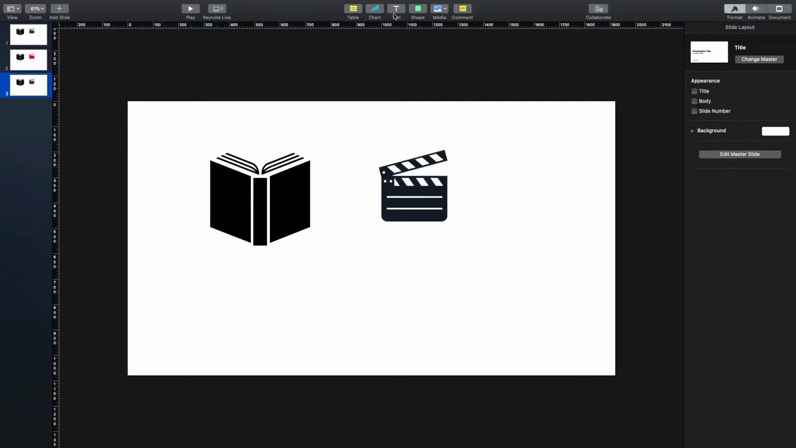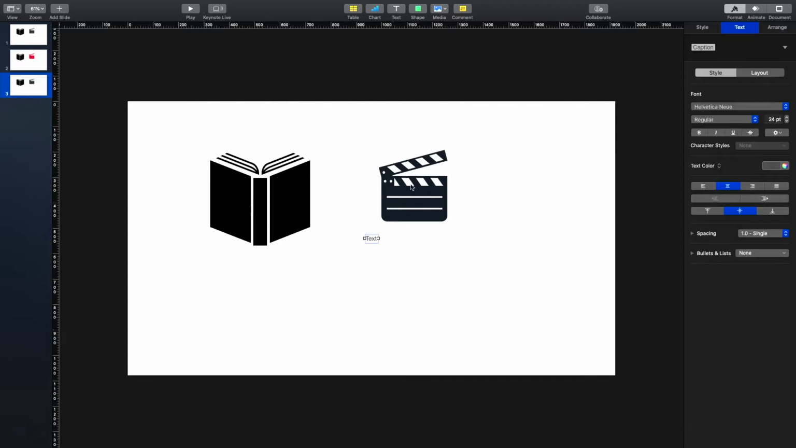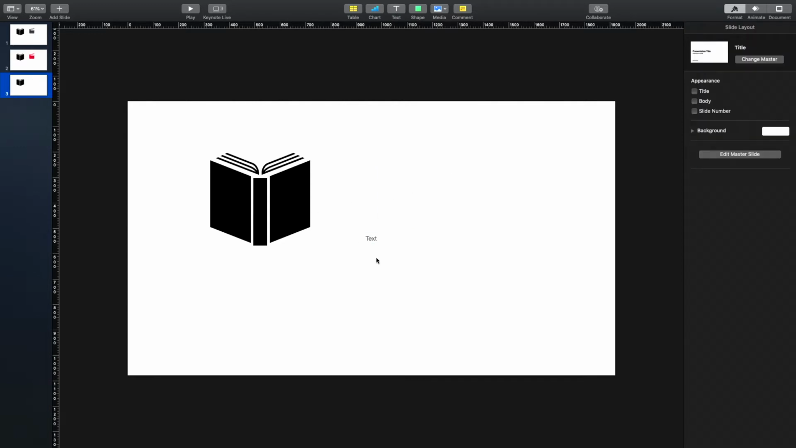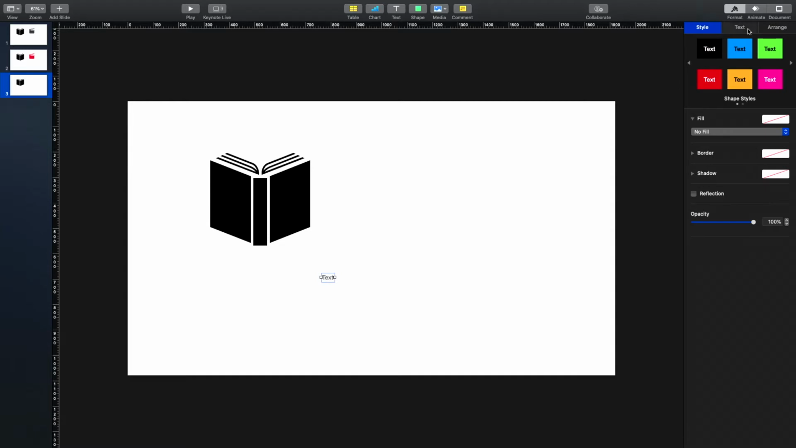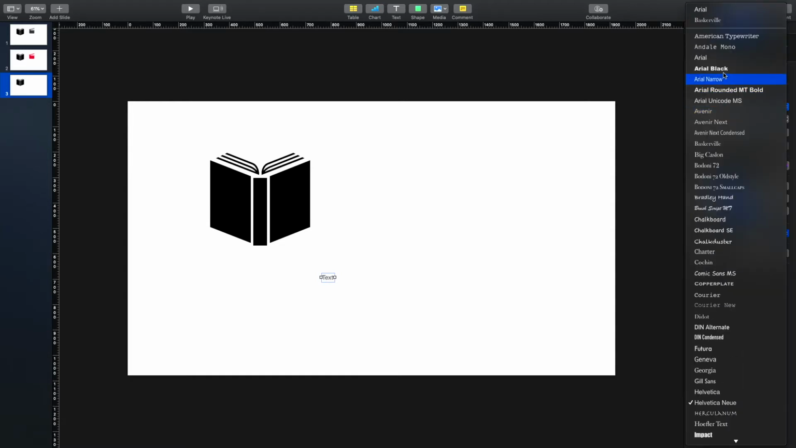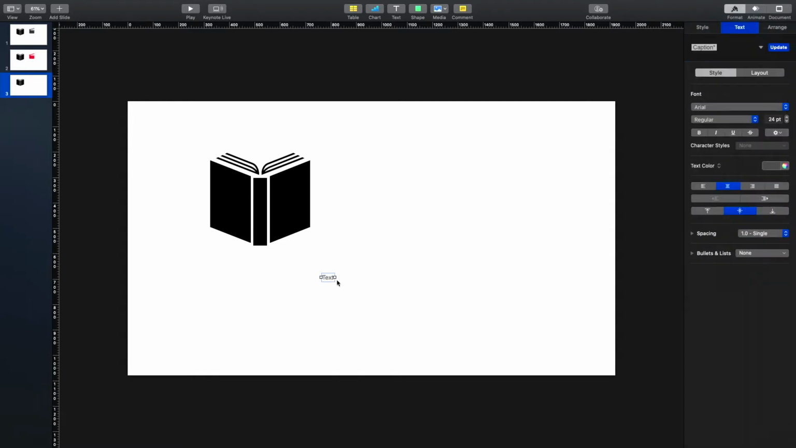Let me show you an example of something that I might do. So let's bring up some text here. I'm going to change the fonts. I dig Arial. I think Mac has kind of oversaturated us with Helvetica. So let's change it to Arial.